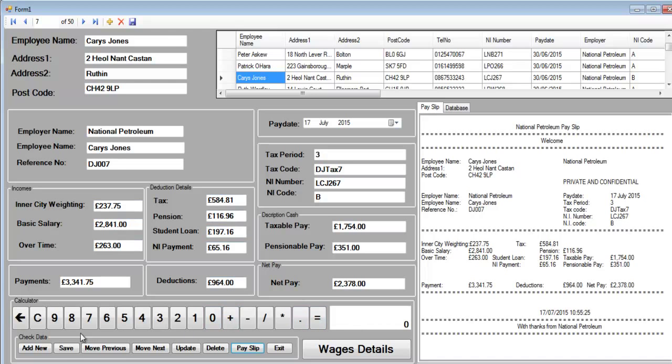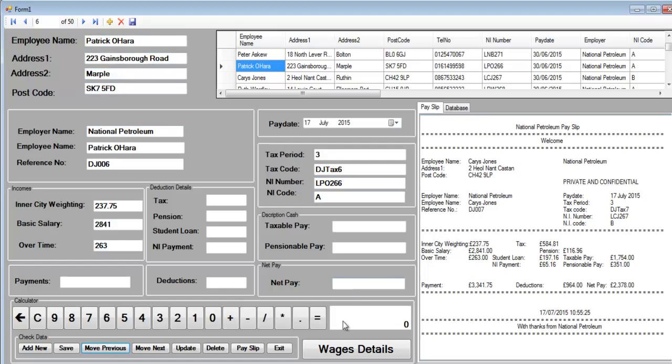of everything. Okay, you can also go back to previous. In this case we have Patrick O'Hara there. You can click to find out the wages of Patrick O'Hara, and if you want you can just add up all these figures. Let's see the deduction. You can go for 580, 584, and just add everything up, the way you want. It works just like any other conventional calculator out there, so that's fine.